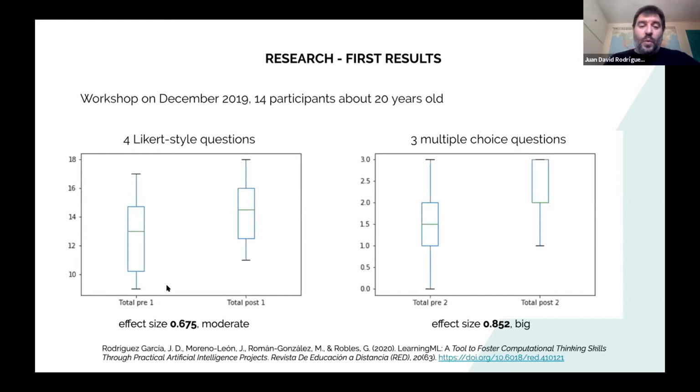Then the answers were statistically analyzed, and 2 kinds of questions were asked. And in both cases, we found a positive effect size. The results are reported in the second paper.